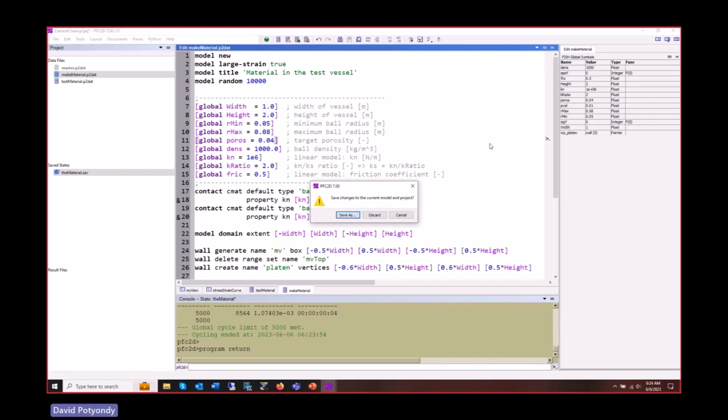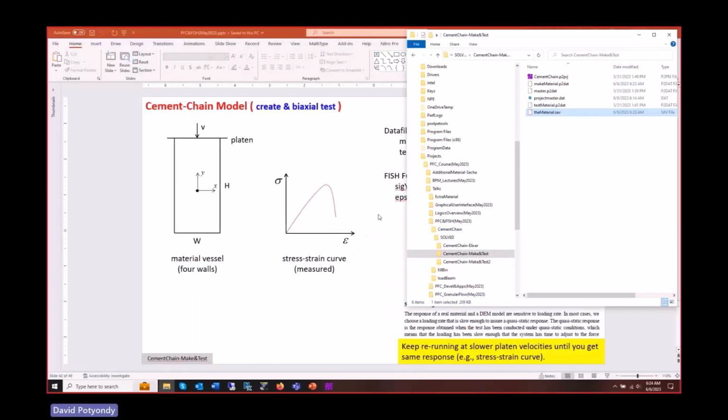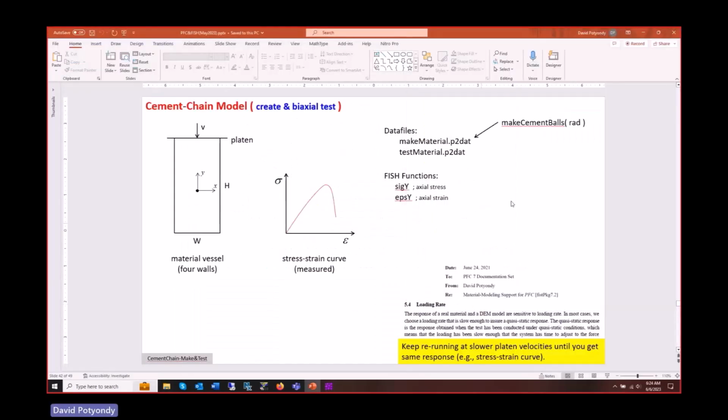Now, let's shut this down. These are the things I want to point out. What we're trying to do is modify the make material so that we can now put those cement balls in there. So we want to use the function that we wrote, the function called make cement balls, and use it to put those cement balls in there, right? So let's talk about this.